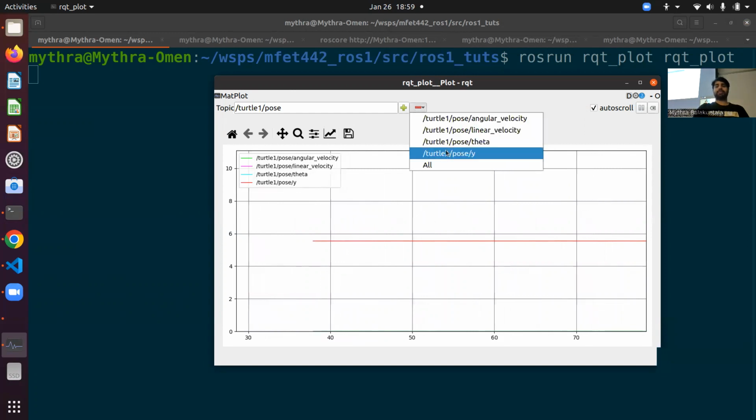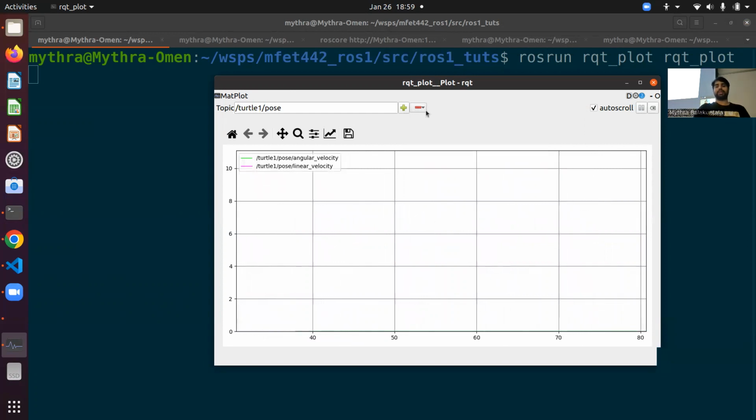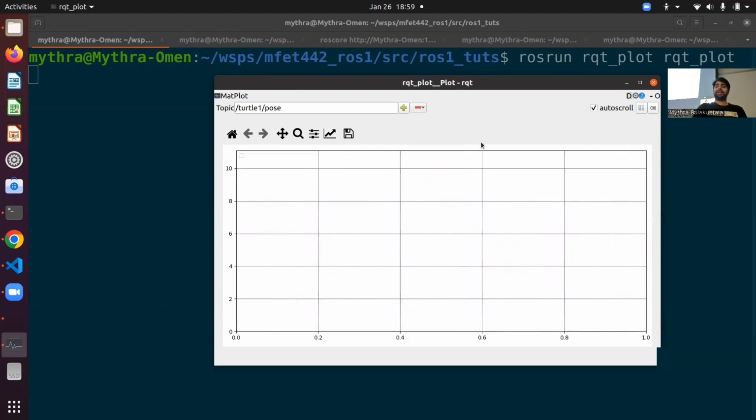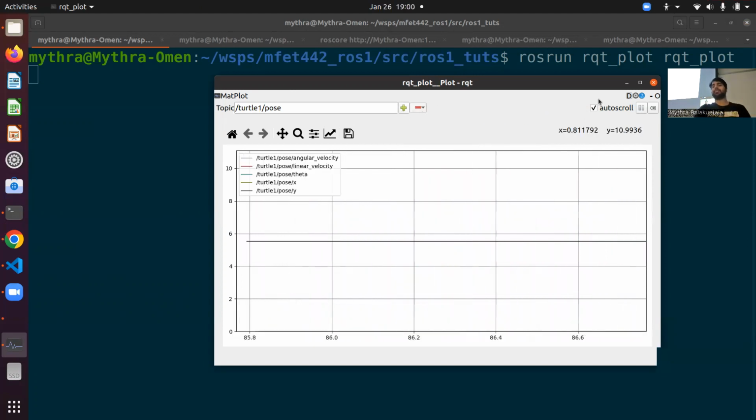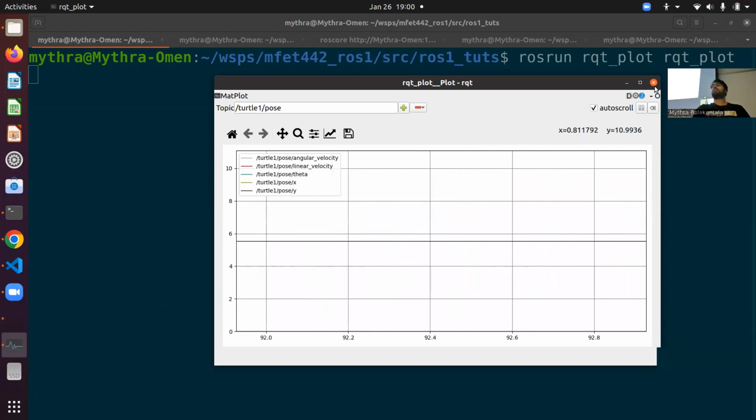And if you want to delete one particular component, it will delete those components. Right now there's nothing, and you can add if you want, remove whichever you don't want, things like that. So that is basically RQT plot, a simple plotting tool, very minimal.